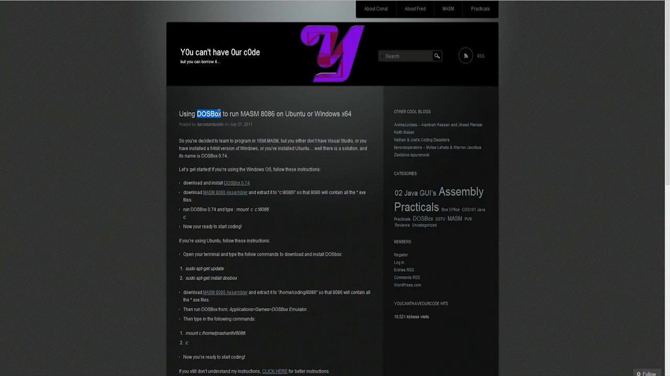It's a command line emulator, or a DOS emulator, so it emulates a DOS system. And then we're going to use MASM and a linker to link it, and then use MASM to build the exe. And so we're going to go ahead and show you how to do that. I'll have this link inside the description on how to set all this stuff up.